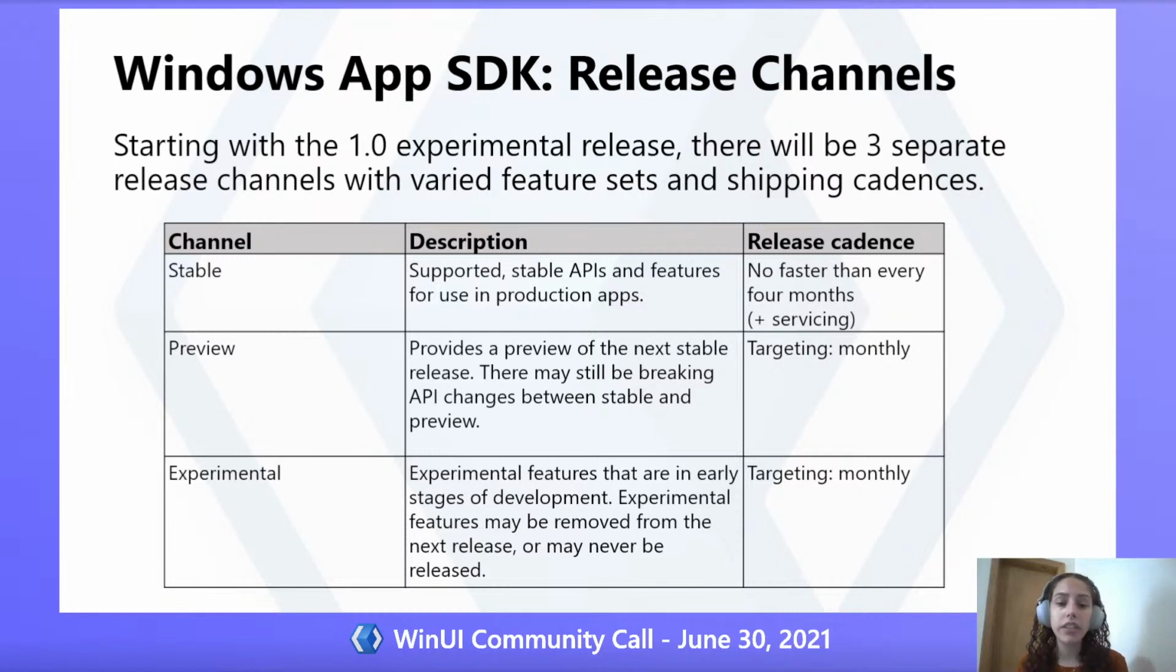The second channel is our preview channel. This is similar to a release candidate channel. It provides a preview of the next stable release. So there may still be breaking API changes between the preview channel and the stable channel, but it should be mostly there. For these, we are targeting monthly. That's a goal for our team, not necessarily something set in stone.